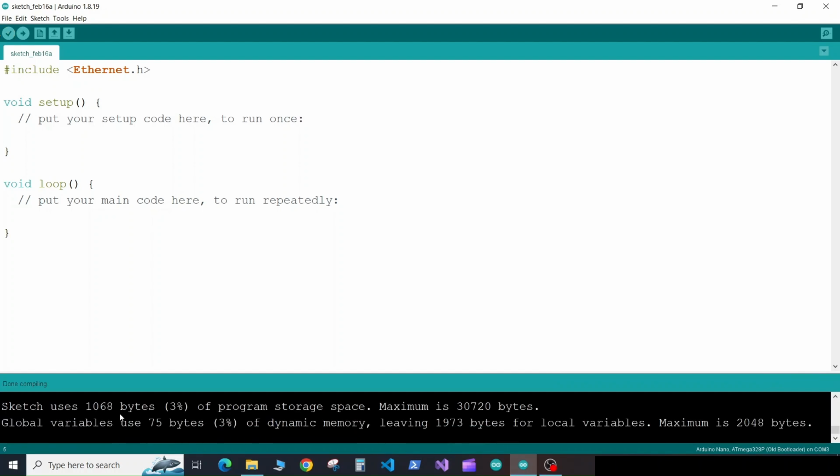You can see the sketch is now compiled and it shows how much size the program takes and any other logs. On the bottom right corner here, you will see which board you have selected, what its processor is, and on which port it is connected. So this is all about the Arduino IDE. In our next tutorials, we will program the Arduino boards using the Arduino IDE.